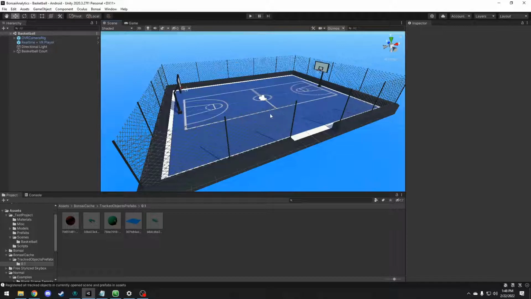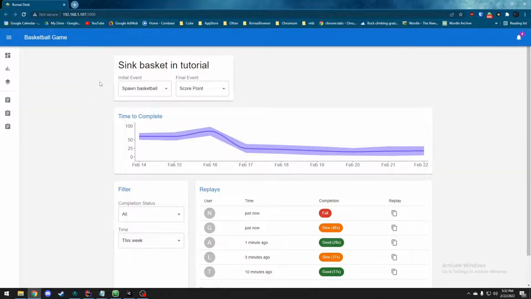Now that our game's set up to record sessions, we can head over to the dashboard. Here, we filter the replays to those which have someone spawning a ball for the first time, then trying to score it. This graph shows that it took first-time users about a minute to score their first points, but after February 16th, people figured it out quicker, which means the update we shipped must have made it more intuitive.